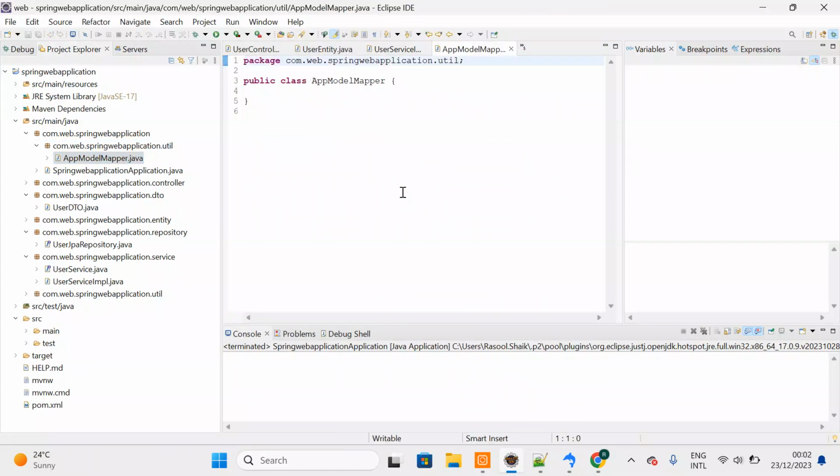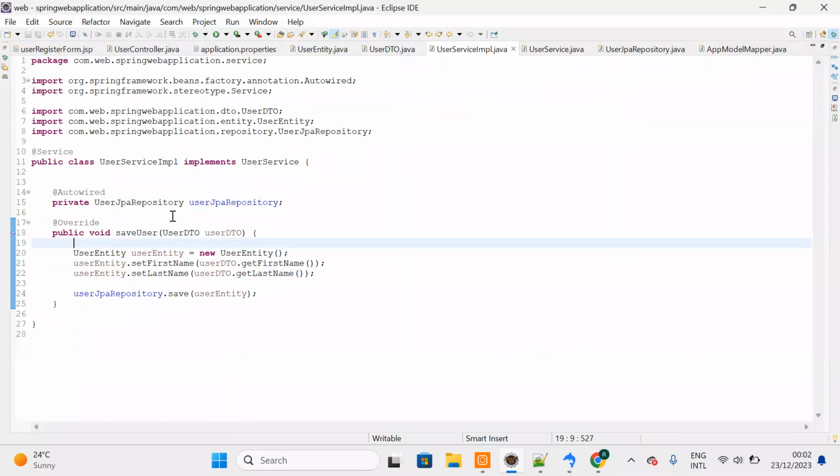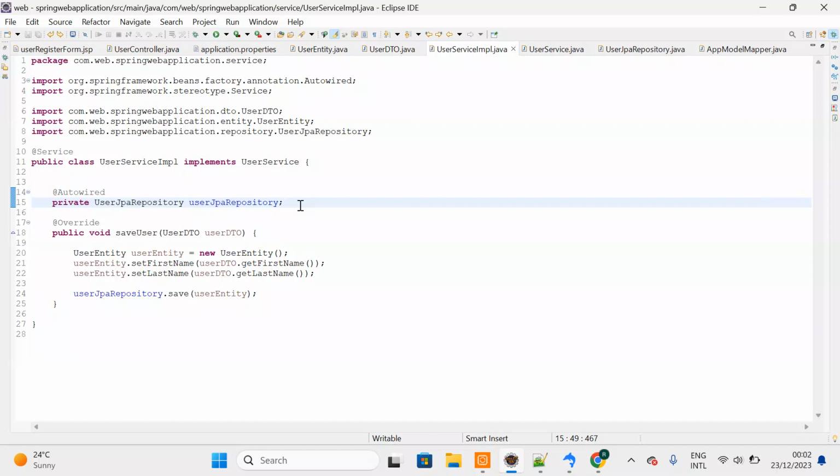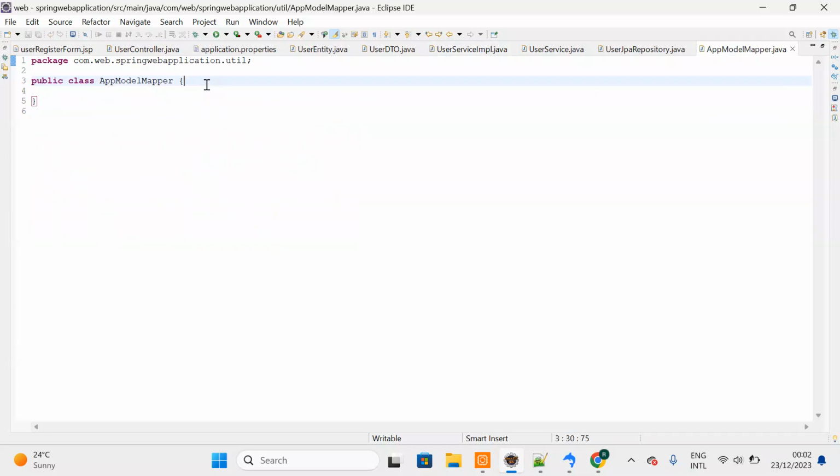Some people may have doubts: sir, why are we creating a separate class? We can't autowire ModelMapper by using Spring Boot here. That is the reason we have to create it as a component, and then that component can have the model mapper object, and we can use that one. That is the reason we are not using it here. So now inside the AppModelMapper we can declare this as a component.